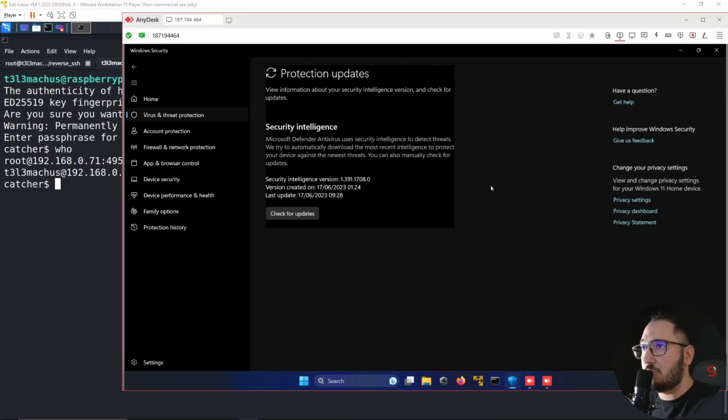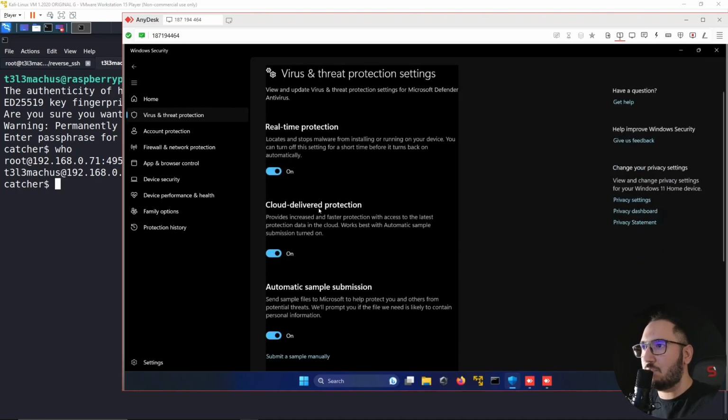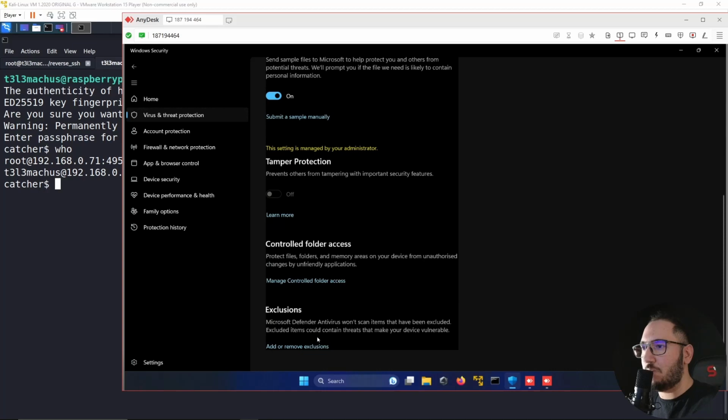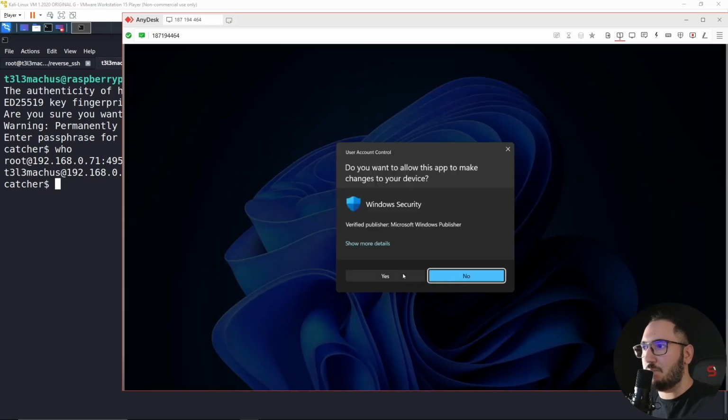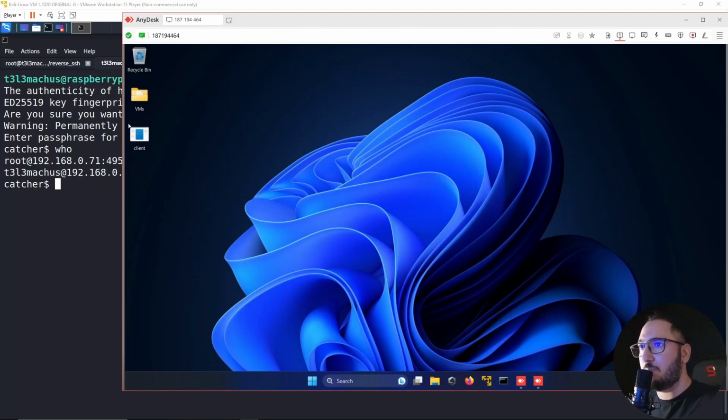So let's finally use the client and get a reverse shell, see how it looks. And here's the machine I'm going to poison. I'm using AnyDesk in my network just to connect remotely. It's a fully patched Windows 11 machine. Here's the security intelligence update, and also everything is on: real-time protection, cloud delivery protection, and there are no exclusions set for this machine. No existing exclusions. I have downloaded the pre-compiled client executable from the releases here on my desktop.